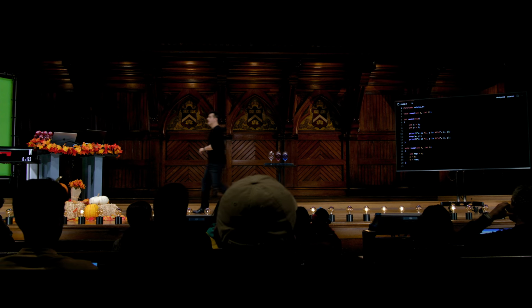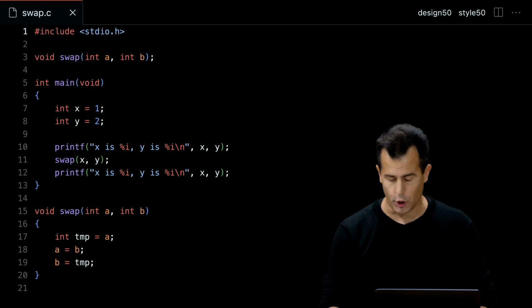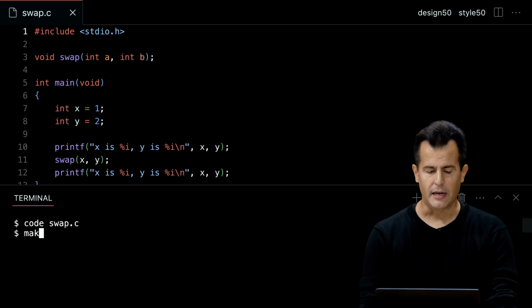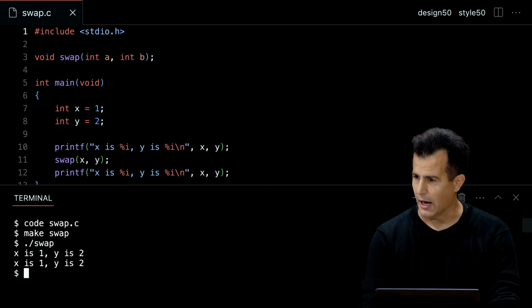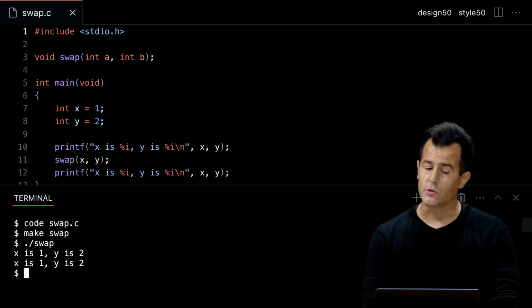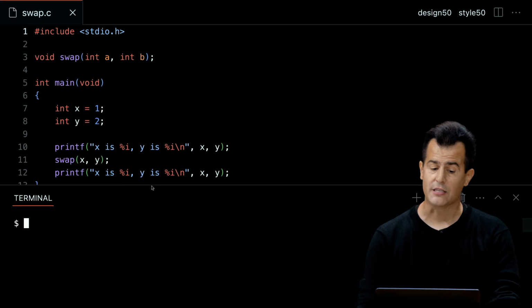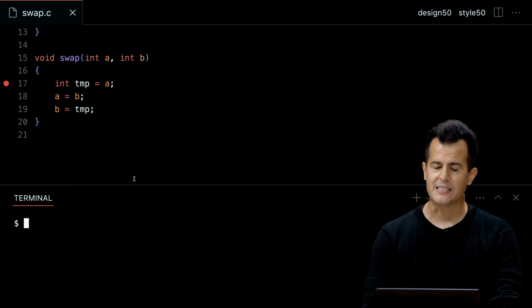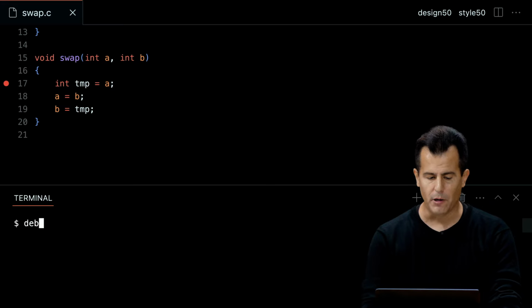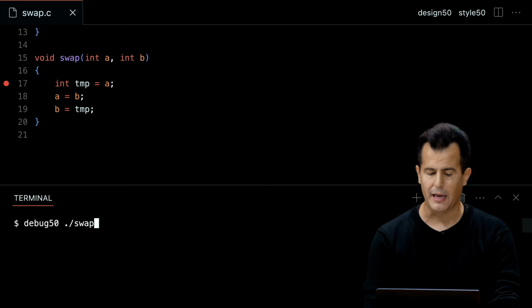But as you might see where we're going with this, if I go into my terminal window and say make swap, ./swap, enter, it doesn't actually seem to affect the values of x and y. It does affect the values of a and b, and I can see this if I use our old friend debug50. Let me go ahead and set a breakpoint inside of swap. Let me run debug50 on ./swap, enter.